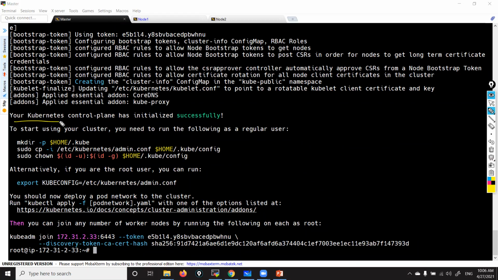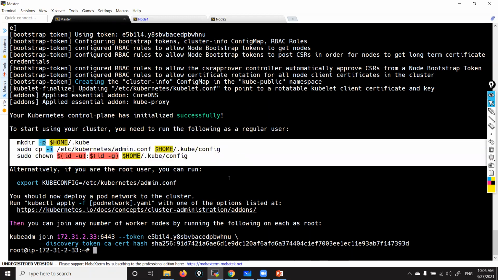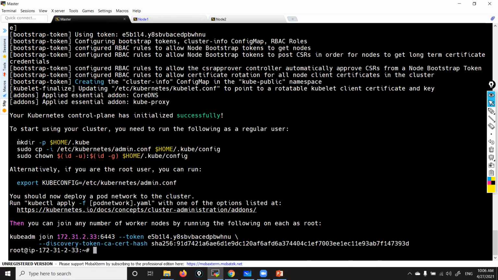Now, if you observe carefully here, what they are saying: your Kubernetes control plane has initialized successfully. Okay, control plane means all four components. Four components are already there. That's why it is saying the control plane has initialized successfully. Now, what they are saying, to start using the cluster, you need to run the following as a regular user. See, whatever these three commands are, those we need to run here itself in master itself. So just copy that and run that.